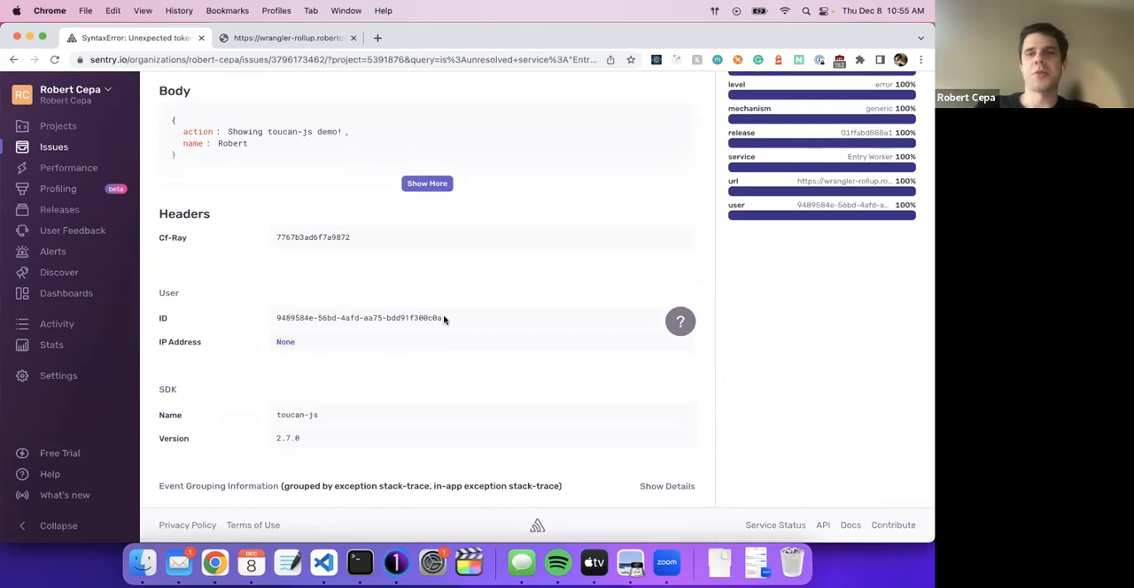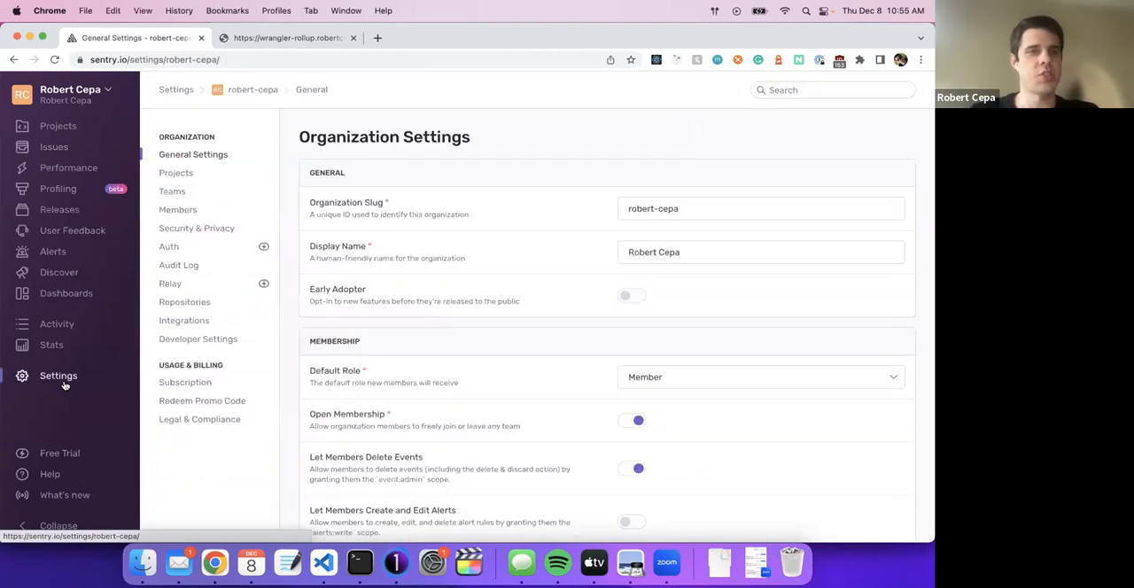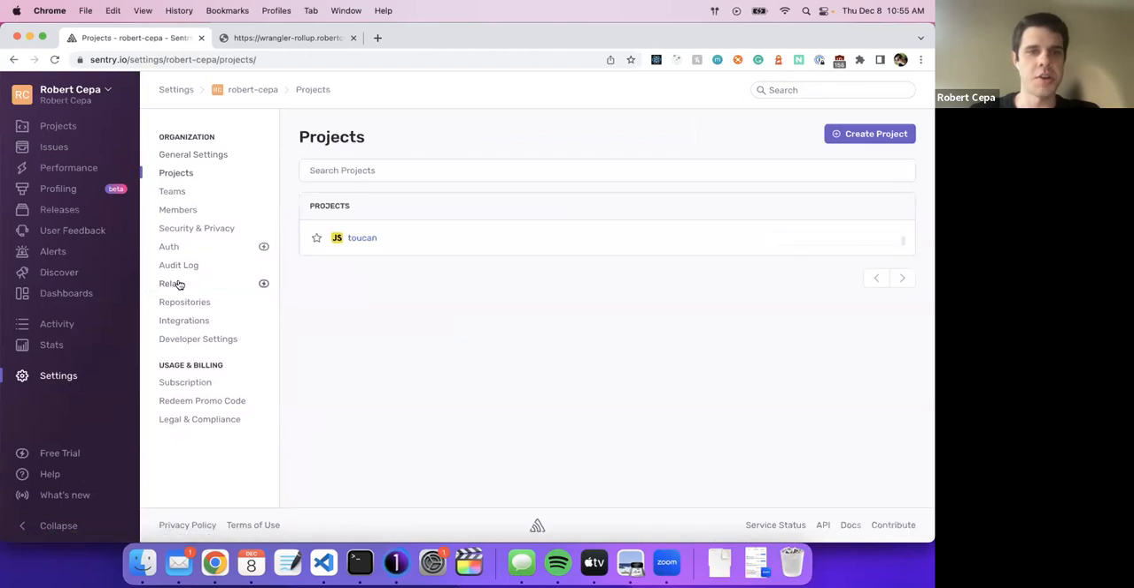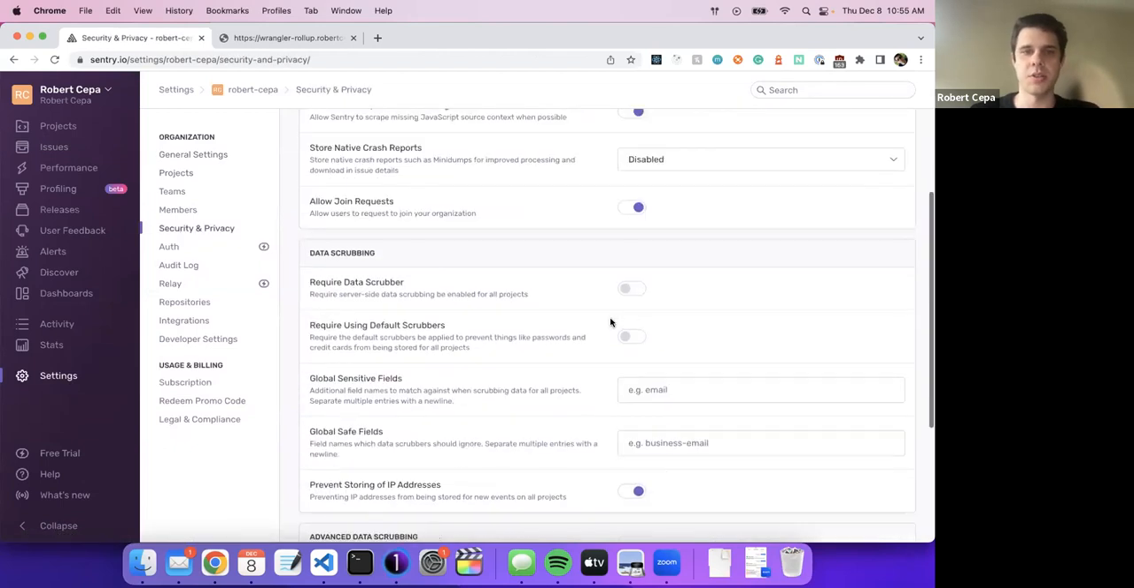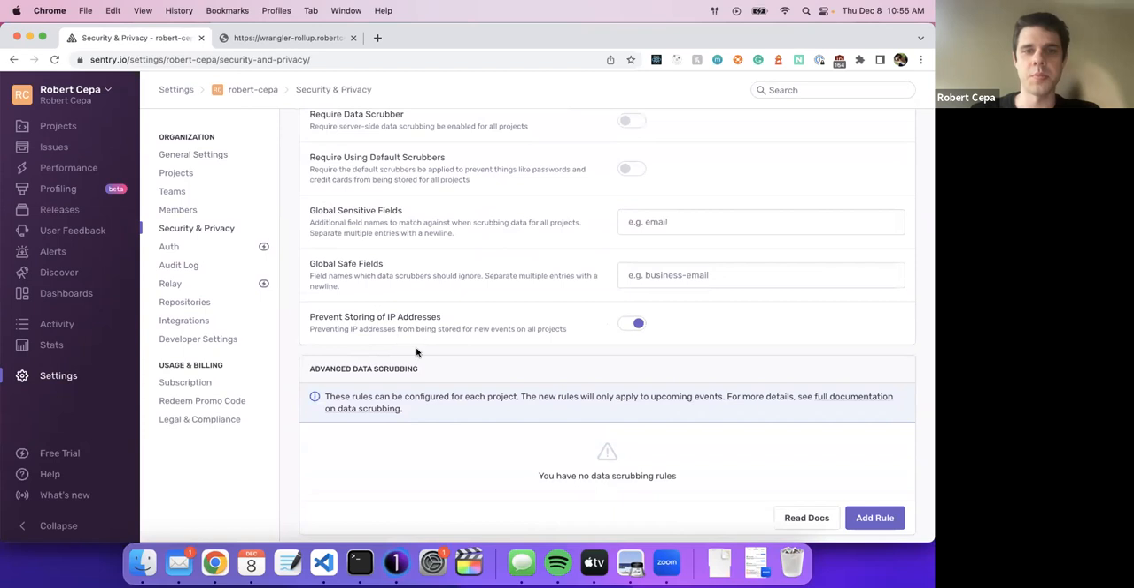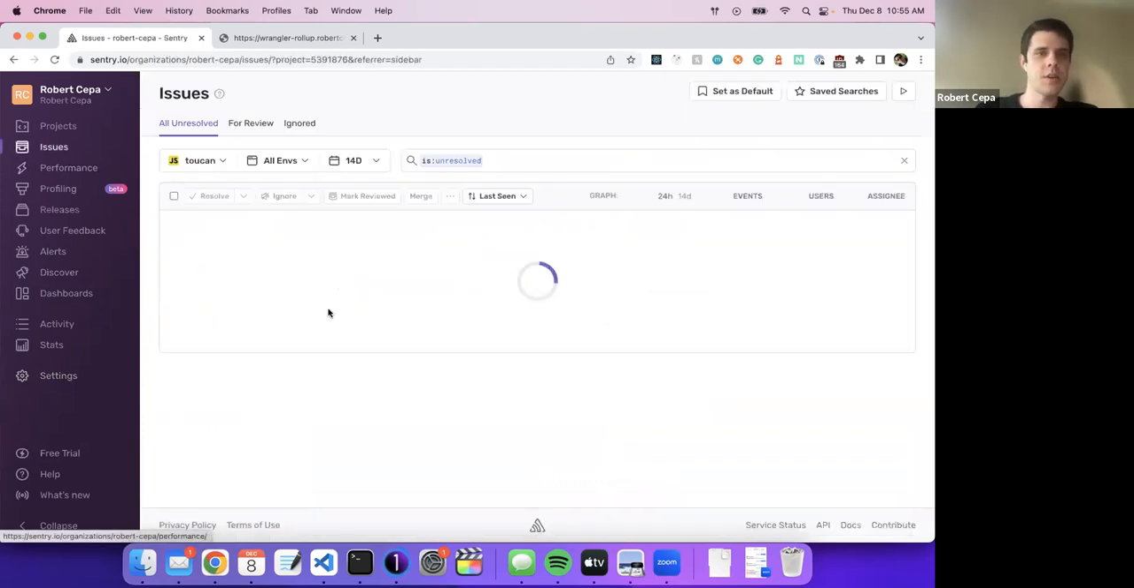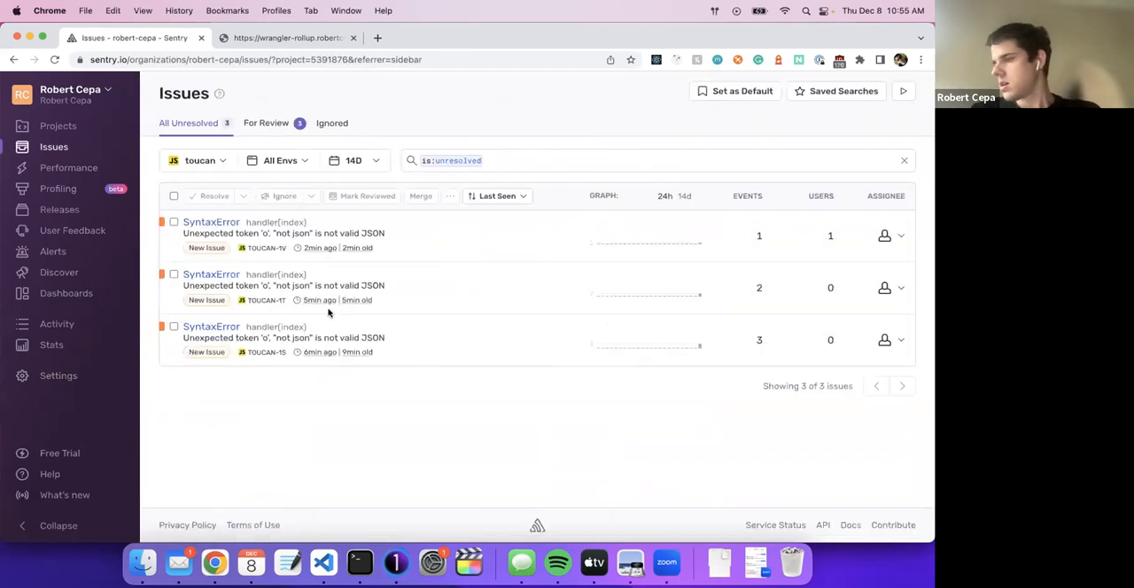Important information I forgot to mention is that Sentry tries to track IP addresses automatically. So when you create your Sentry project, it's useful to go here to the Security and Privacy tab and disable the storing of IP addresses. Cool. So that's for Sentry tags.